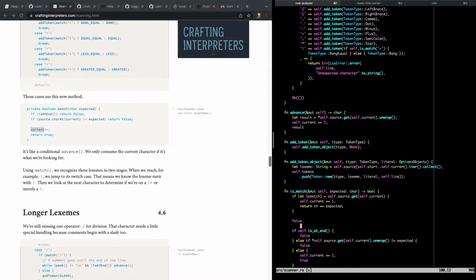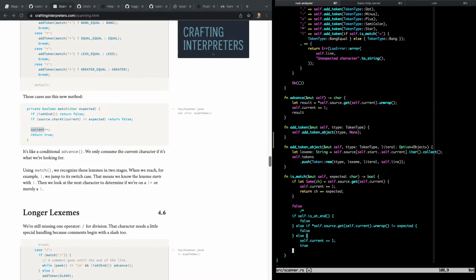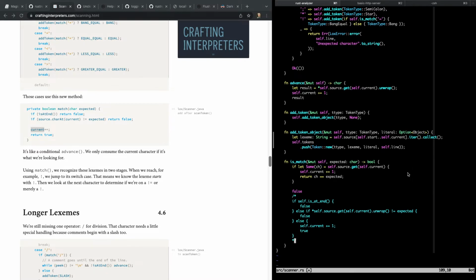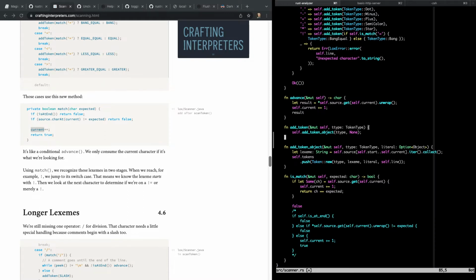I think that's this, right? Well, let's give it a shot. I think this is a more rusty way to do it than this. And that's what we're trying to do, is port this to Rust and make it rusty. And then advance, we probably should do something similar.